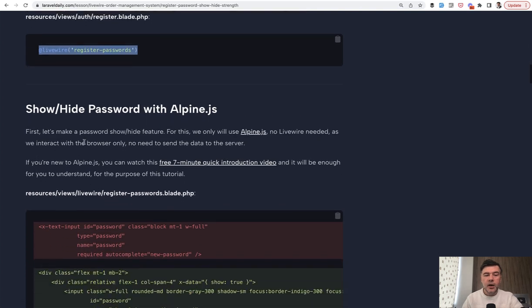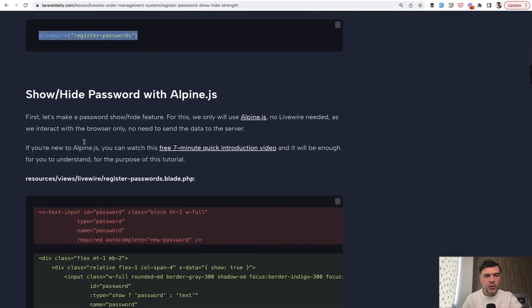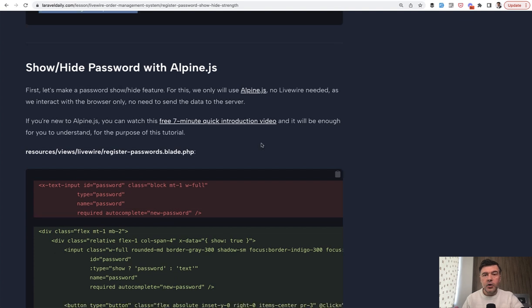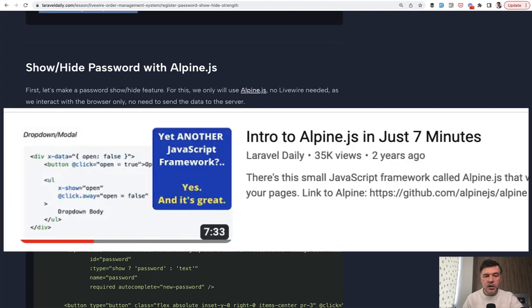Now, show and hide password with Alpine.js. This is exactly what I meant, without Livewire. If you are not familiar with Alpine.js at all, I have an introduction video, 7 minutes, free on YouTube. I will link that in the description below as well.